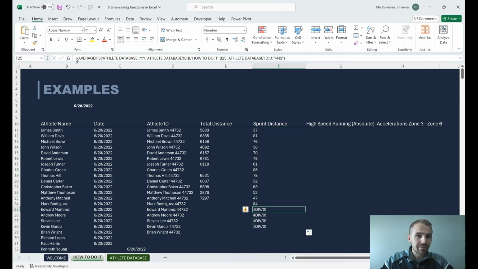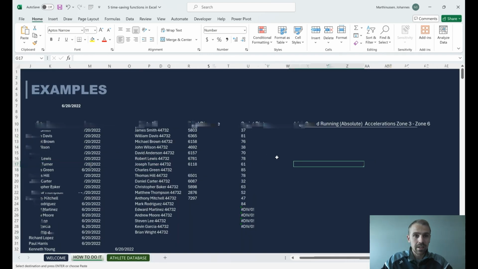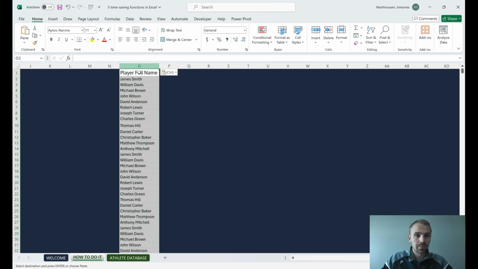If we wanted to add an IFERROR here again, to remove this one, feel free to do that as well, no problem at all. The next thing we're going to have a look at is removing duplicates. This one is very, very handy. So as an example, I will just copy all of this, add it in here, and just add it to a random column here.